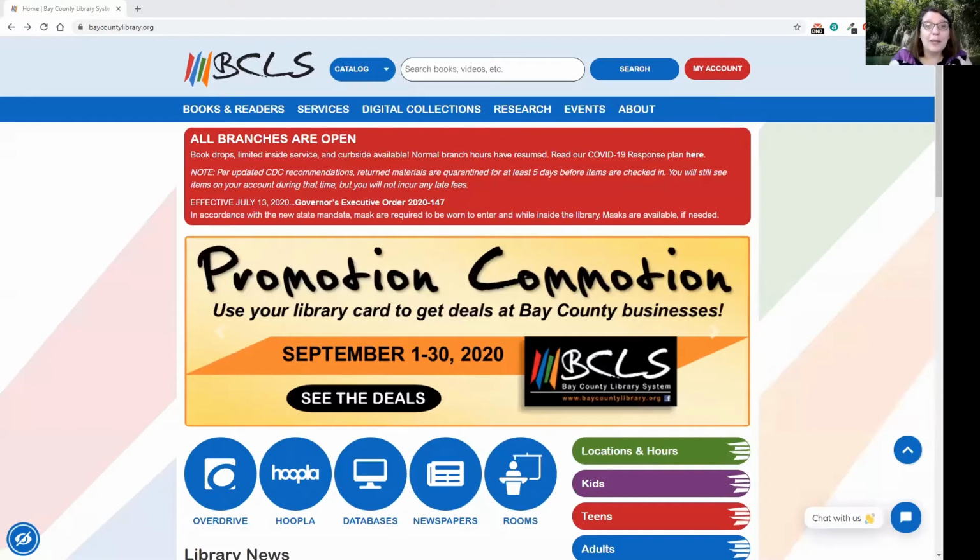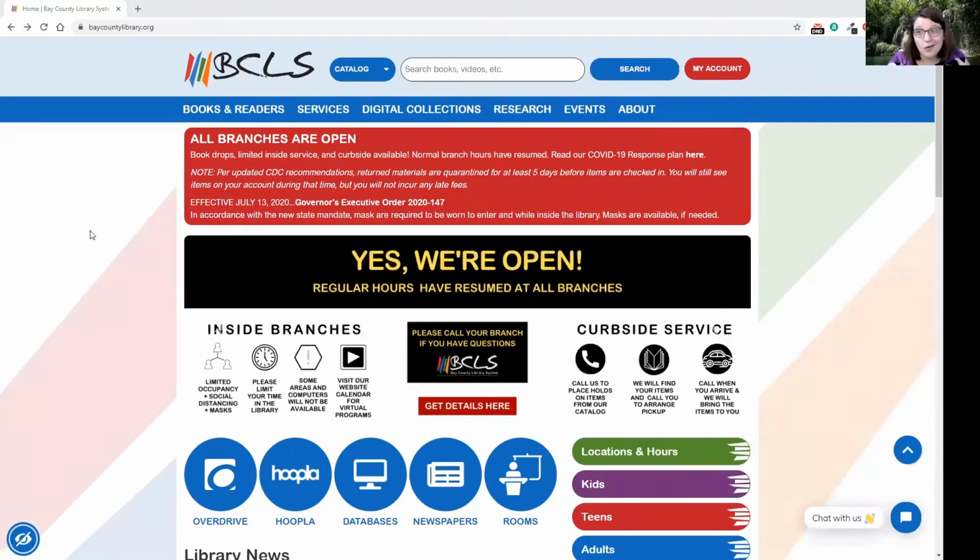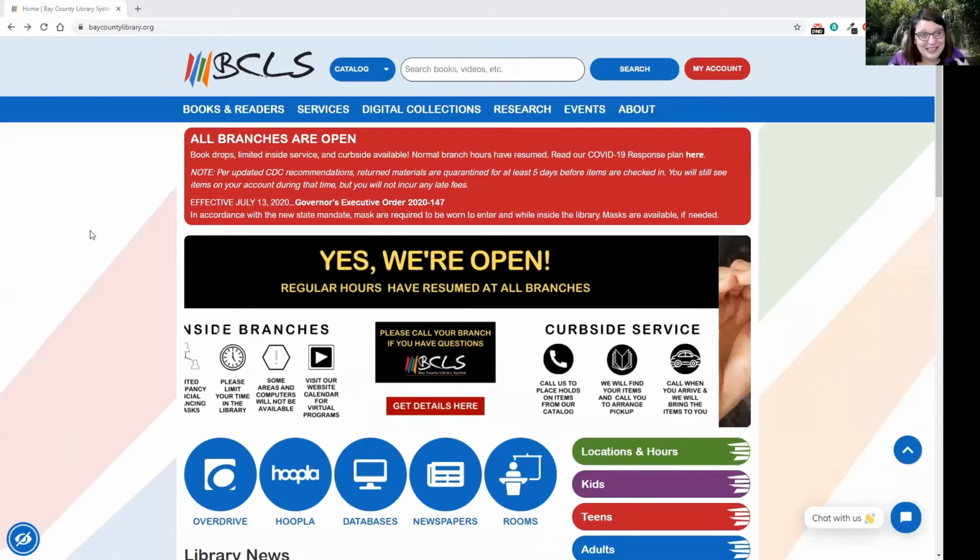So without further ado, I am going to share my screen and show you just a little bit about how Libby and Overdrive work on a computer. All right, so here we are over at the Bay County Library System website. It's baycountylibrary.org. Really easy to find. You can Google it. It'll get you here pretty quick too.